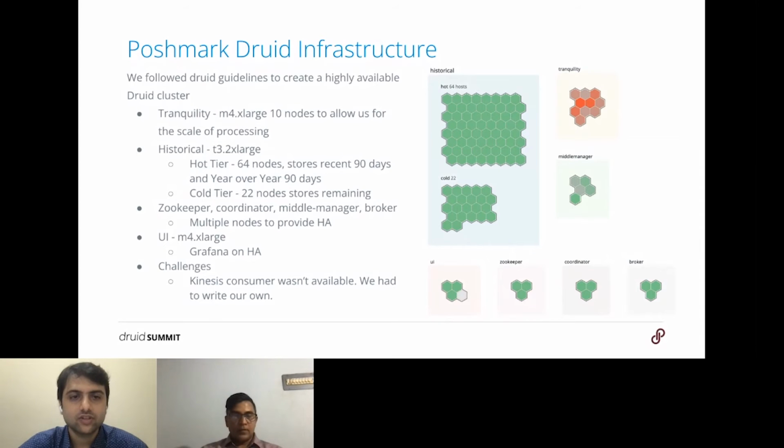On the UI front, we use Grafana, and similar concepts are applied, where we have multiple different nodes to provide for HA. One of the challenges that we had when we initially started with Druid was we were using Kinesis instead of Kafka, and Druid supported only Kafka ingestion at that point in time.